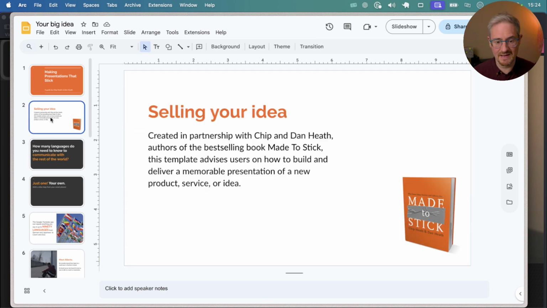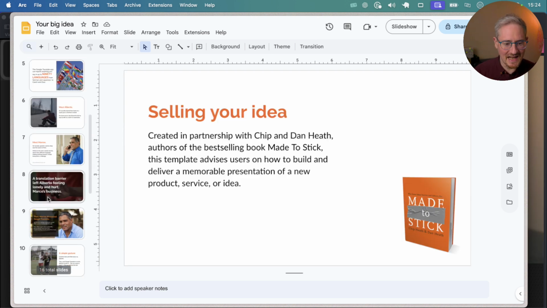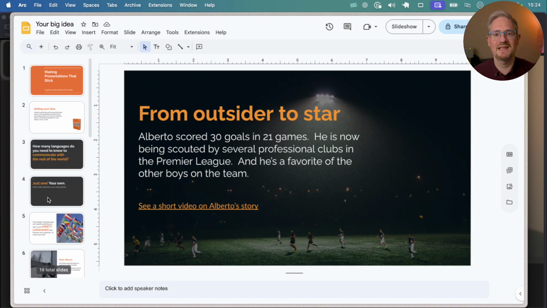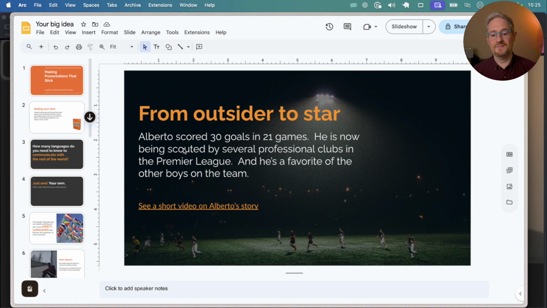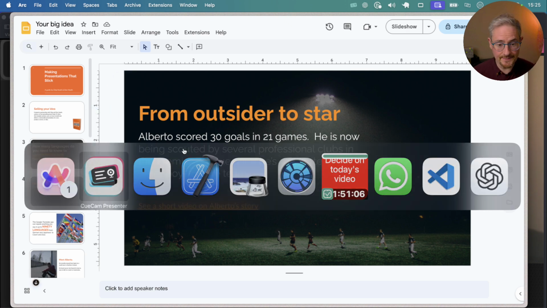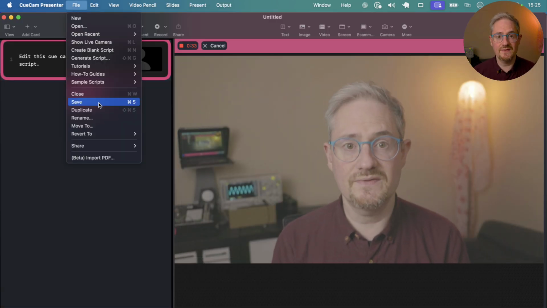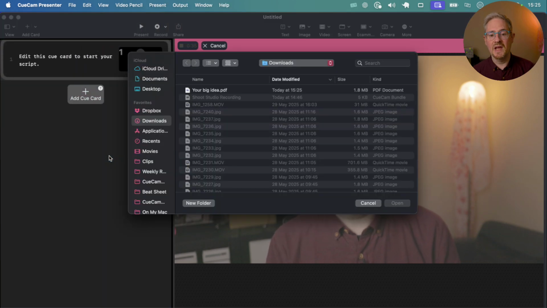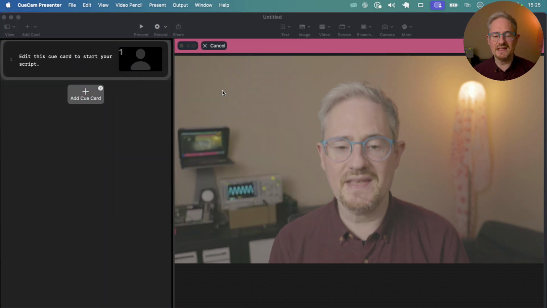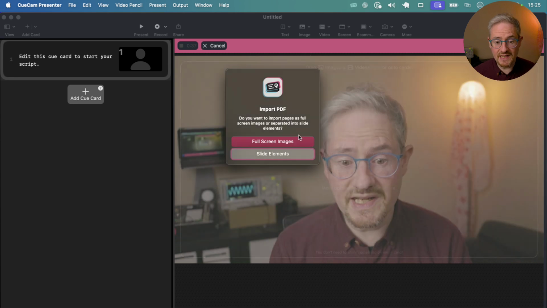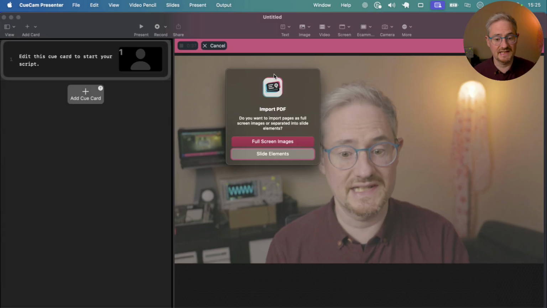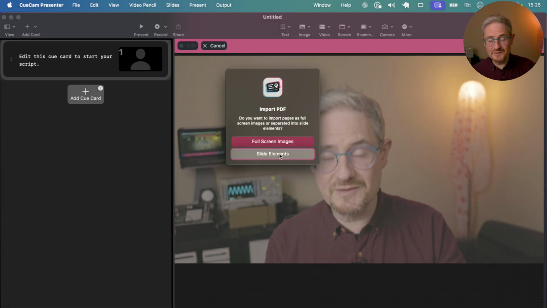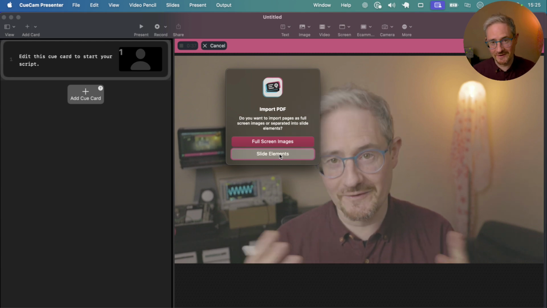So here's just one of the templates, and I've removed all the placeholder stuff so that we can then download the PDF document and save that. I'll save that to my computer, and now in CueCam Presenter we'll go to the File menu and go Import PDF, and now we'll select that, and that's going to give us two different options. We can either take in full screen images, so we're basically going to bring this whole layout and just turn it into background images in CueCam, or we can do slide elements, which will pull it apart a little bit more and give us a lot more control.